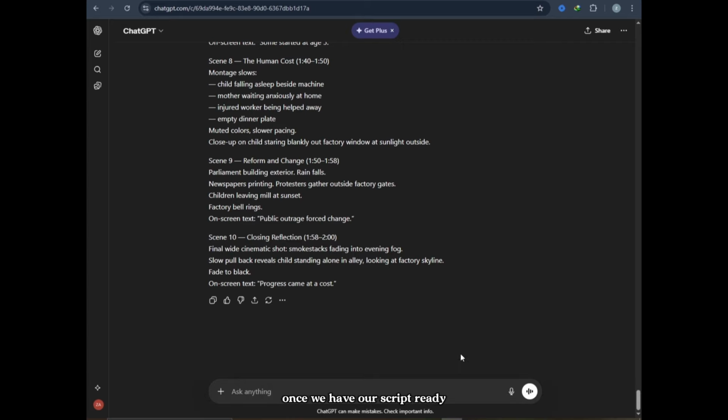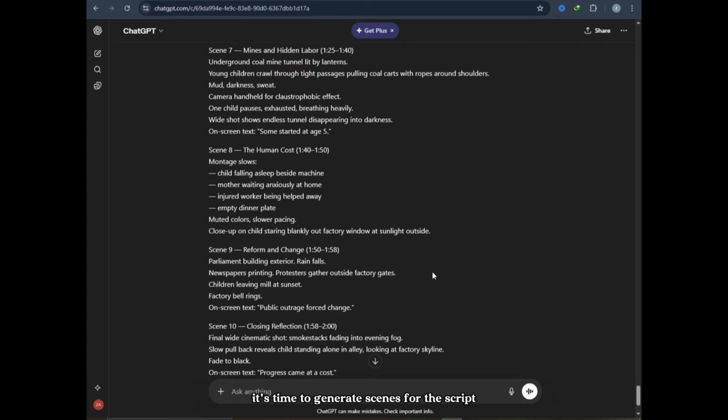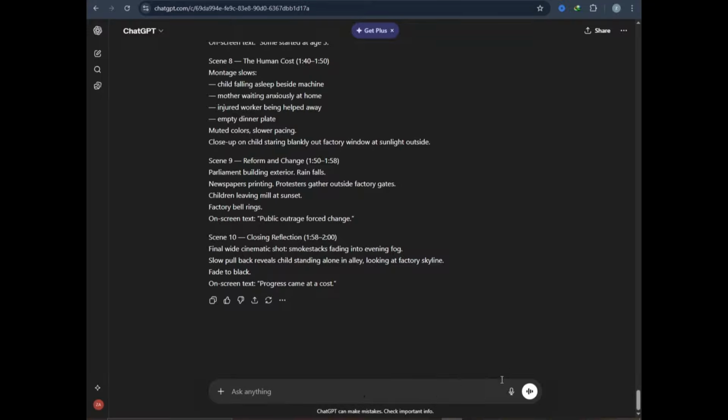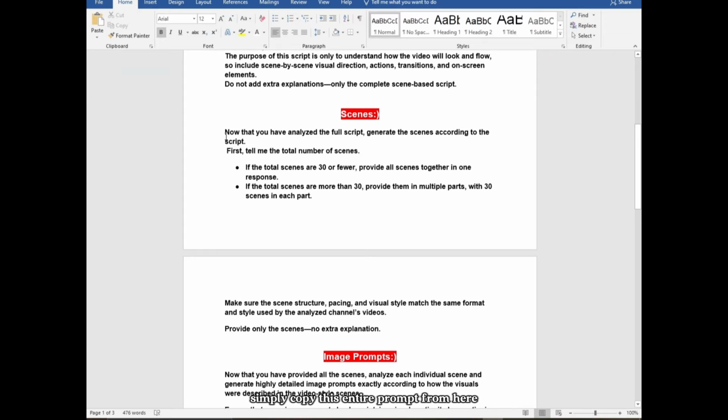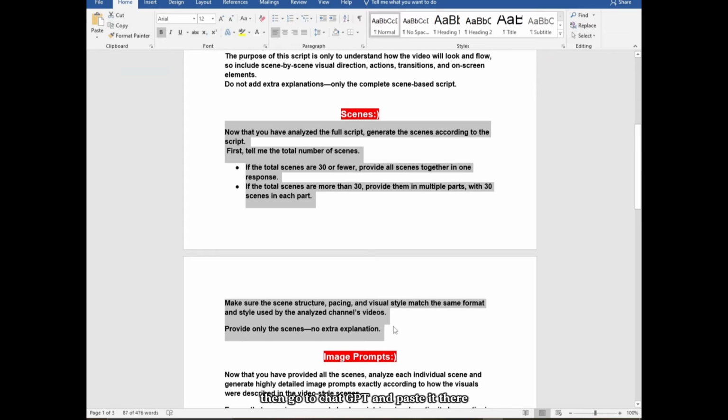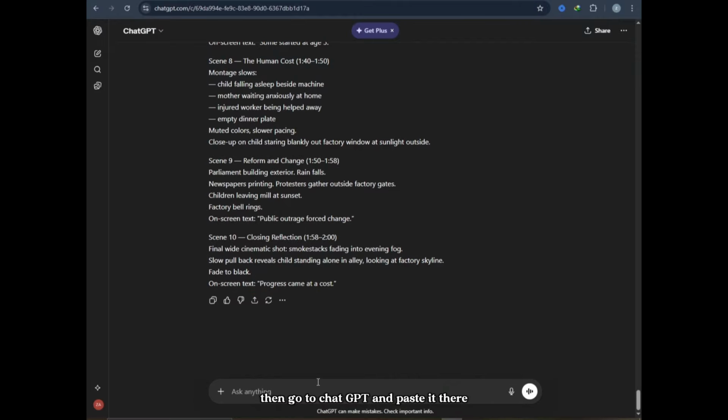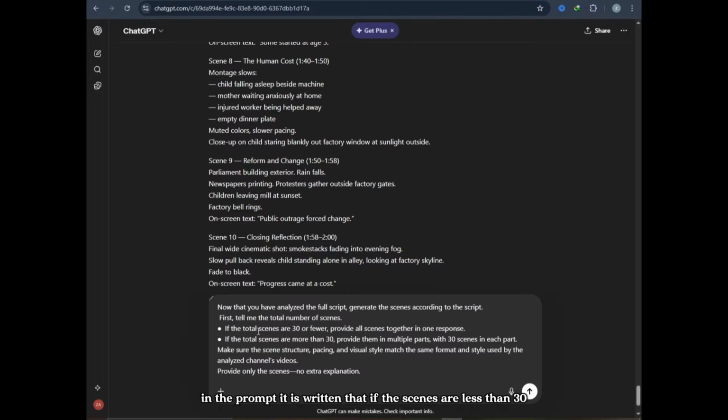Once we have our script ready, it's time to generate scenes for the script. For that, go back to the document again, and below you'll see the scenes prompt. Simply copy this entire prompt from here, then go to ChatGPT and paste it there. In the prompt, it is written that if the scenes are less than 30, ChatGPT should provide them in one go. And if they are more than 30, it should provide them in parts.